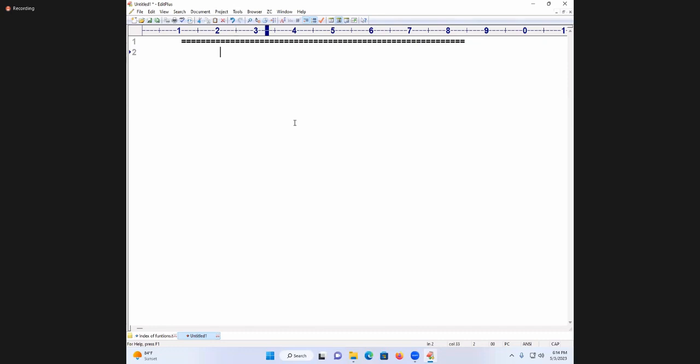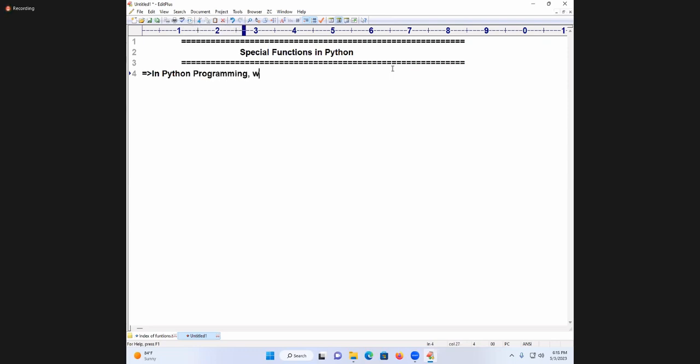Well, so let's start special functions in Python. Python is important in data science, students. In Python programming, we have three special functions. So what are the three special functions we are going to see? In Python programming, we have three types of special functions.